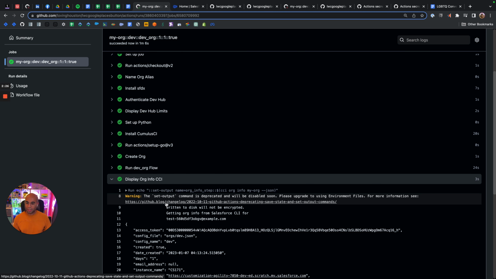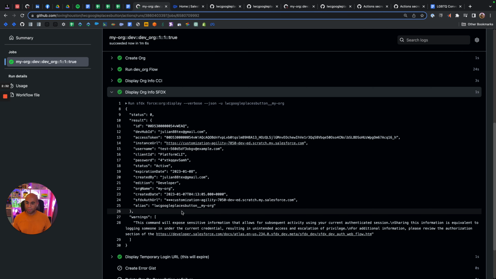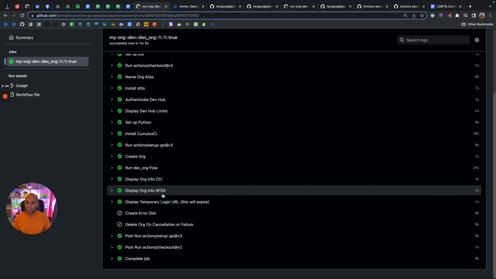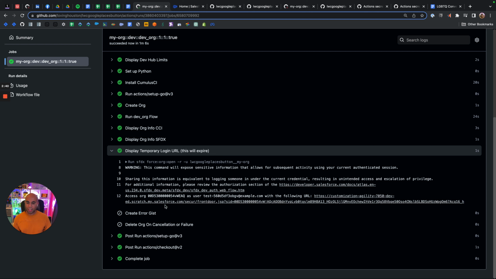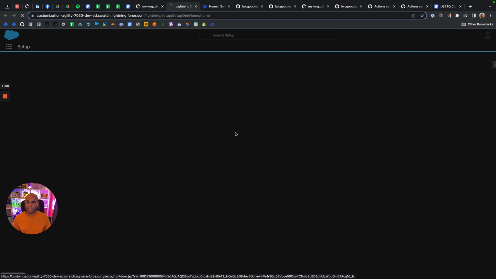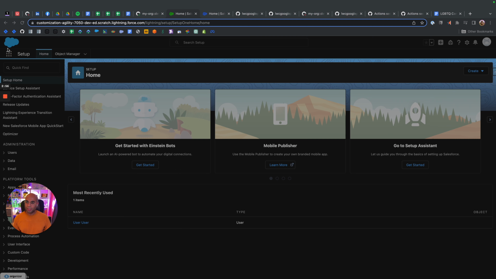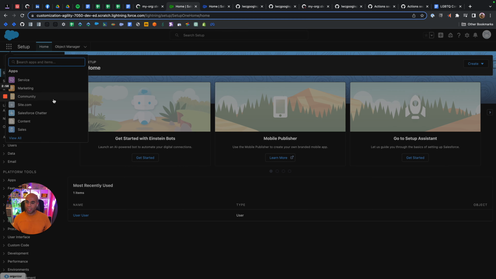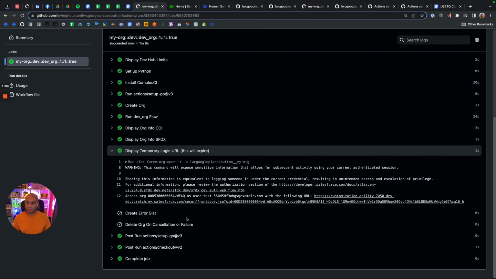A little bit further down, you'll see I'm also displaying some information about that org, both in SFDX and CCI's format. Also have a display temporary login URL. If I click on this, I'll actually be able to log in directly to this Scratch org. This was just created a few seconds ago, and I'm now logging in. Again, if I had additional automation, like installing packages or configuration, that would all be part of this org that I've now set up and launched right from my browser.